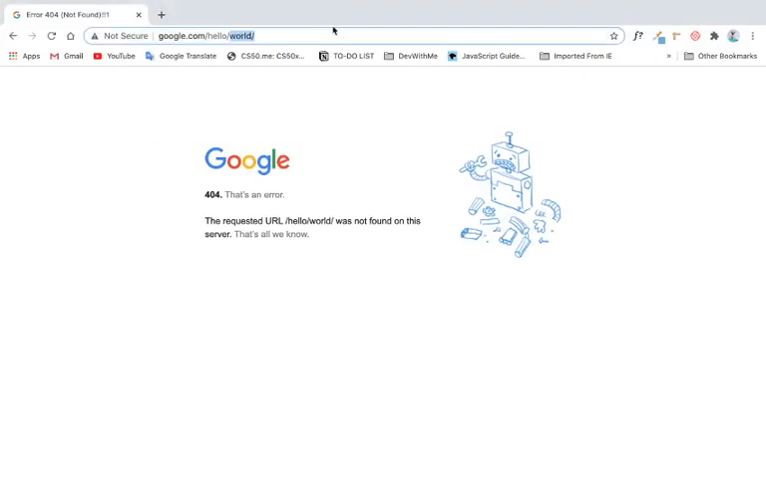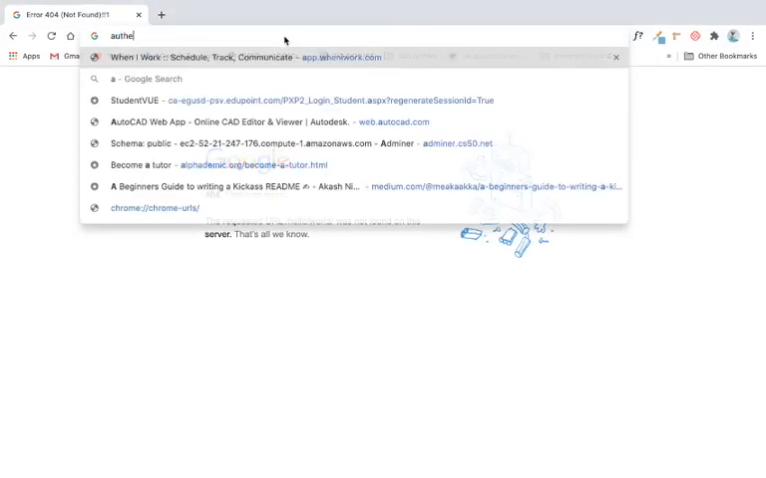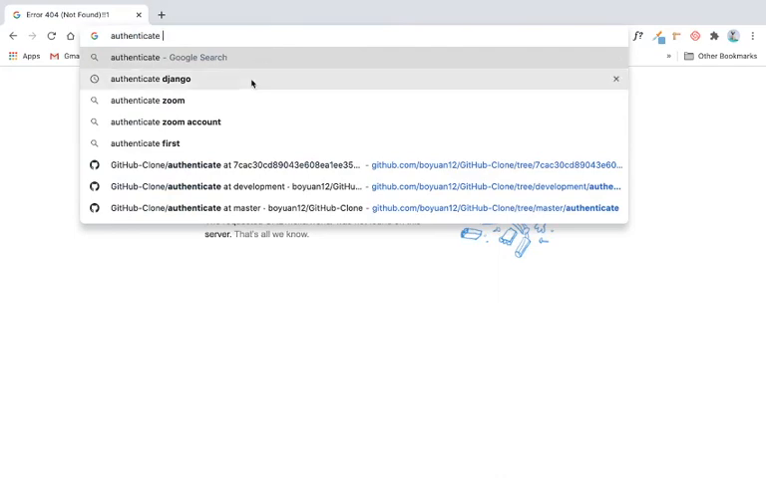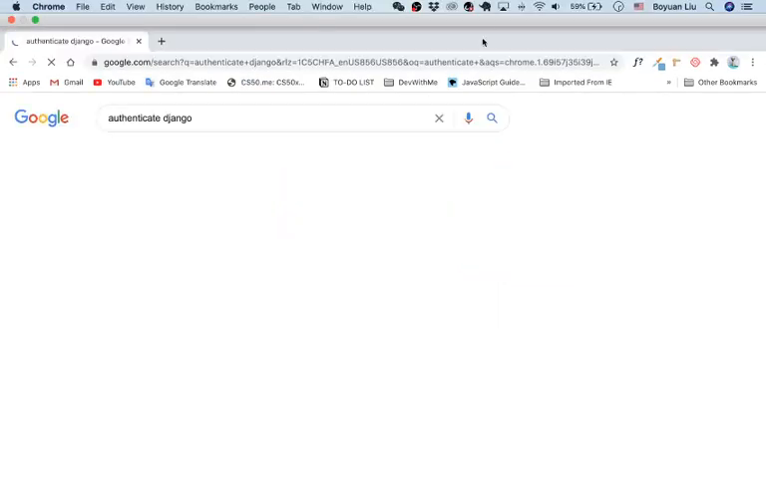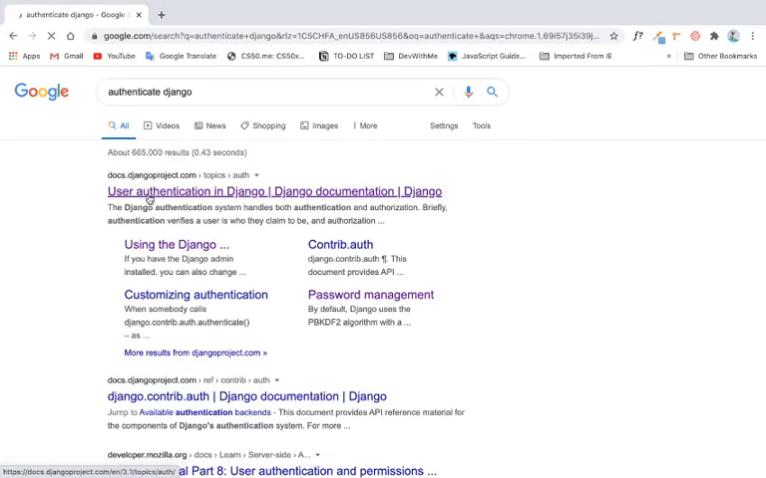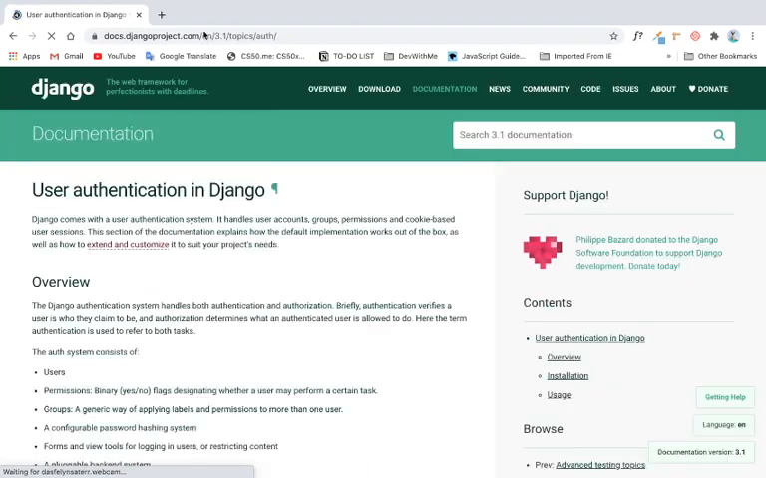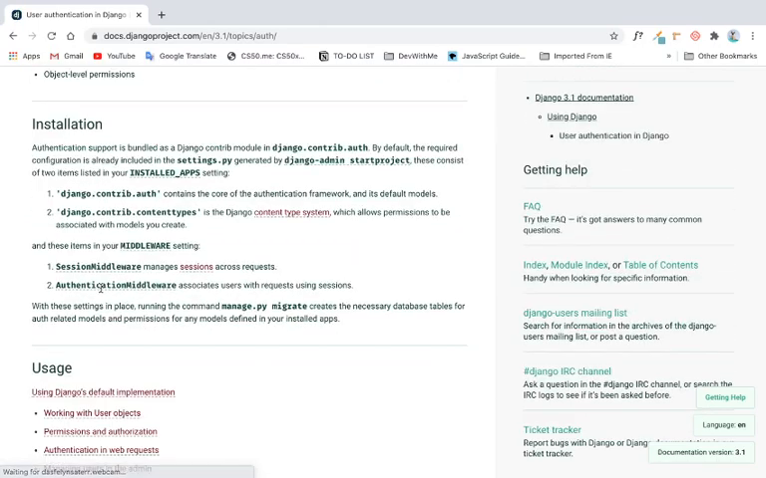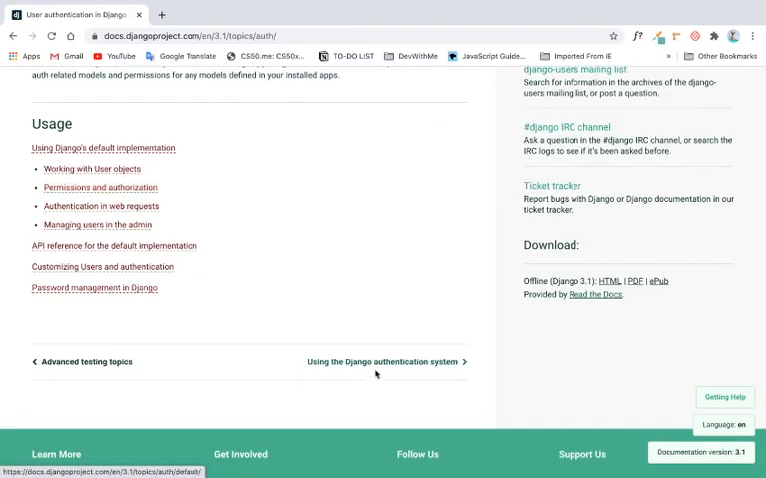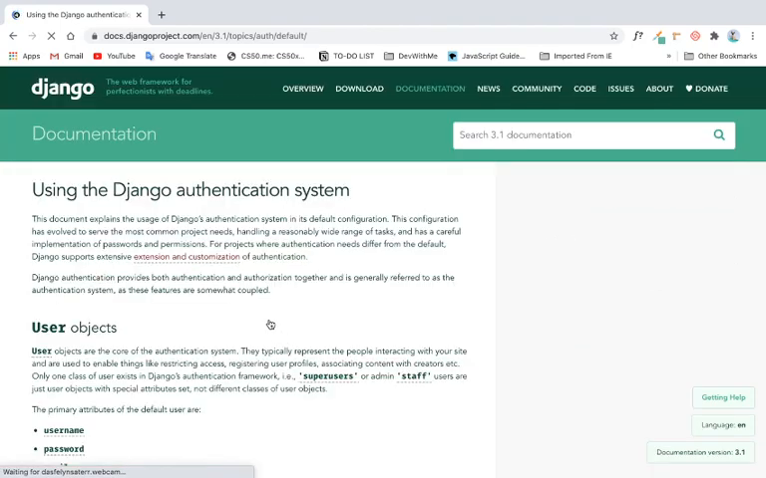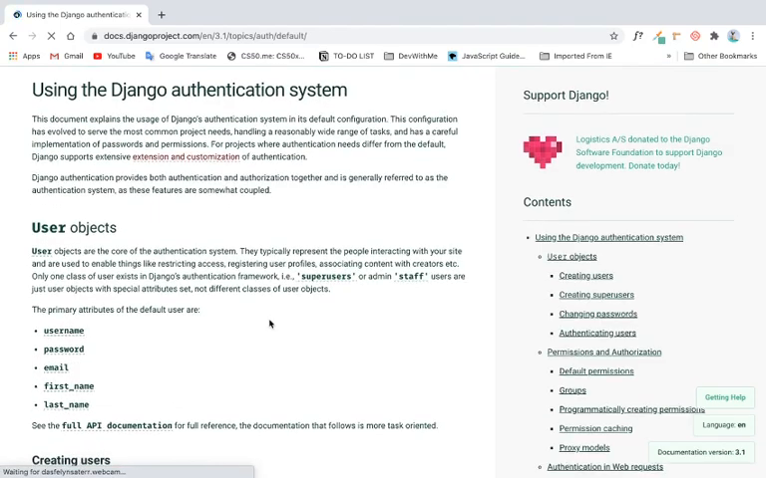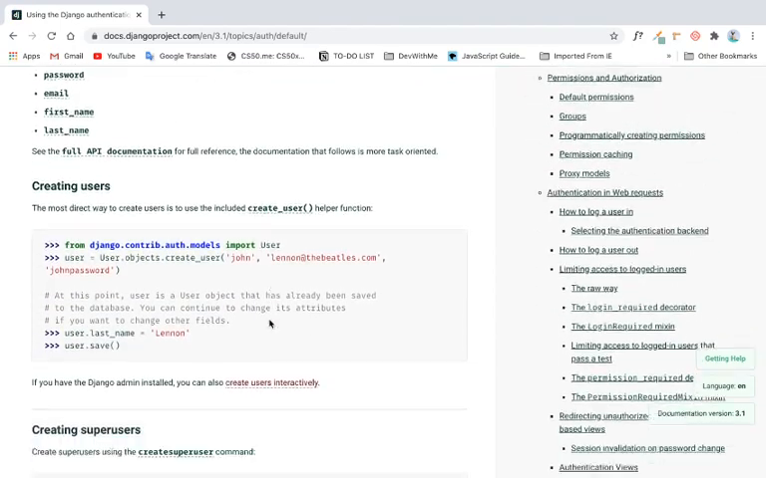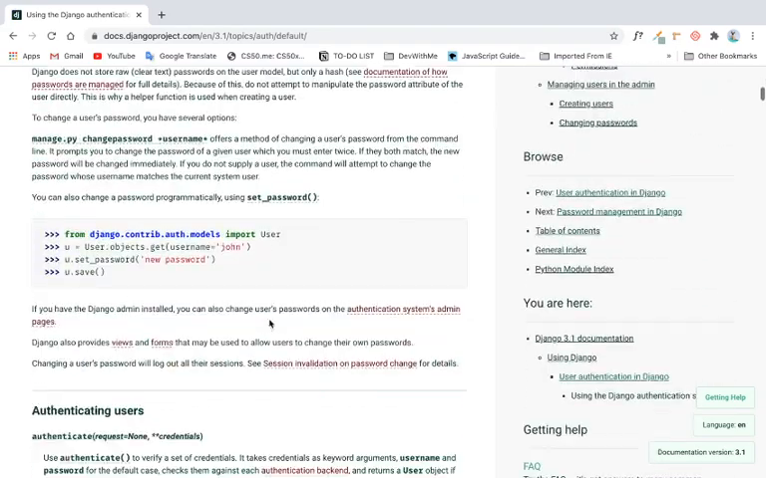Let me go and Google a function really quick. Django authenticate function. I actually kind of forget where these functions live, and I will include the documentation in the description down below. Django is so nice that it actually has a way to authenticate a user directly.